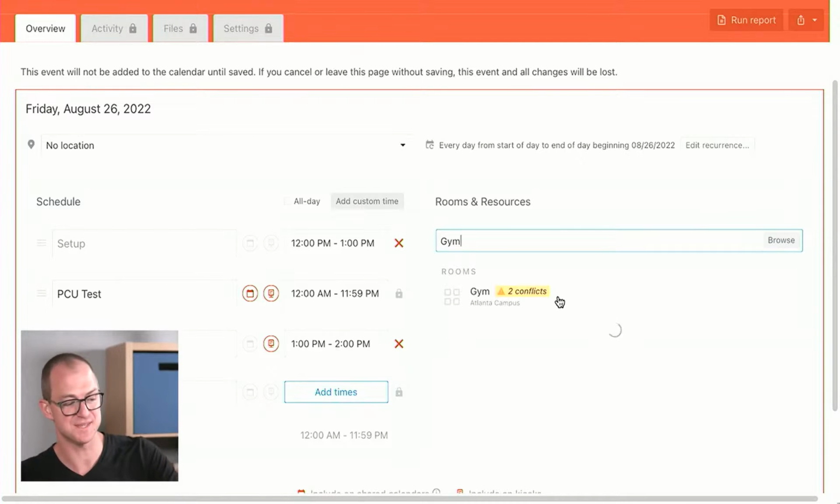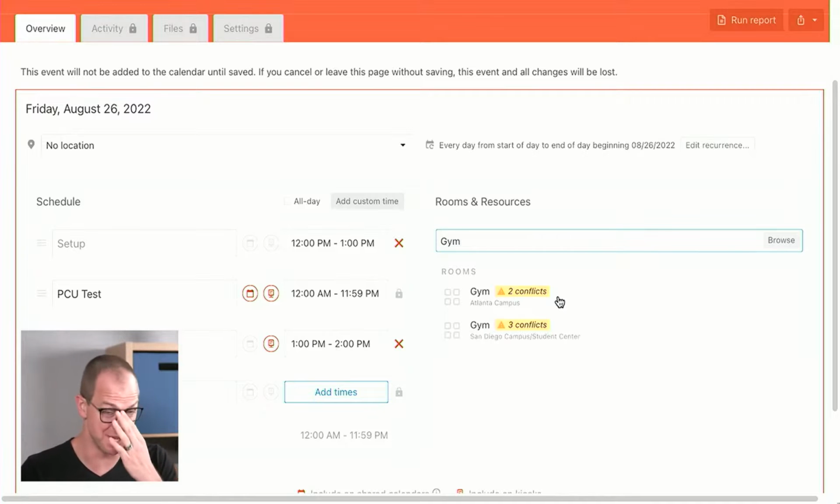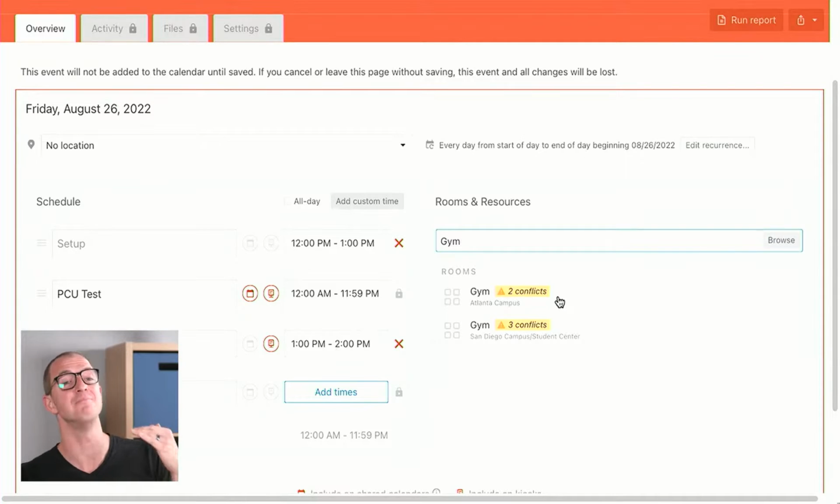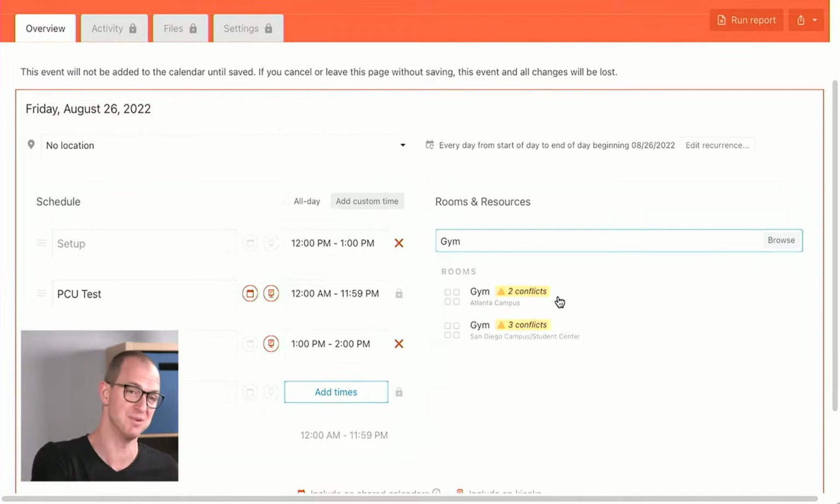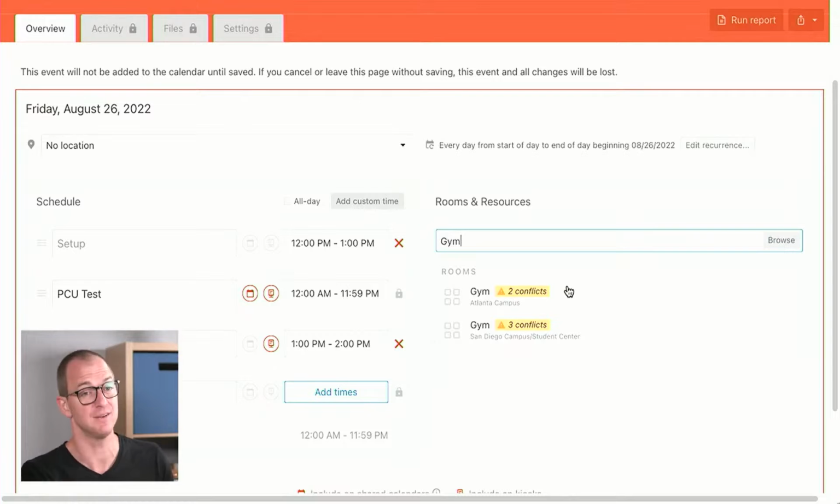What you'll see here is it says two conflicts. That means if I want to book the gym, I've got to compete with another event that's also trying to book the gym. If you've marked somebody as a conflict resolver on your people page, they'll get a request saying, hey, Evan and this other person are both requesting the gym at the same time, who wins? You should typically try to avoid conflicts if possible, but if you are like, nope, I am getting the gym, you just book this and then let the conflict resolver play out.